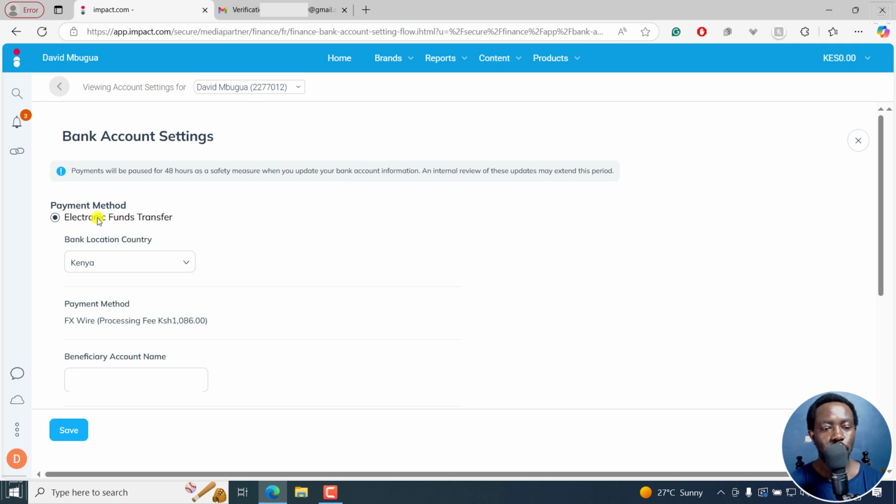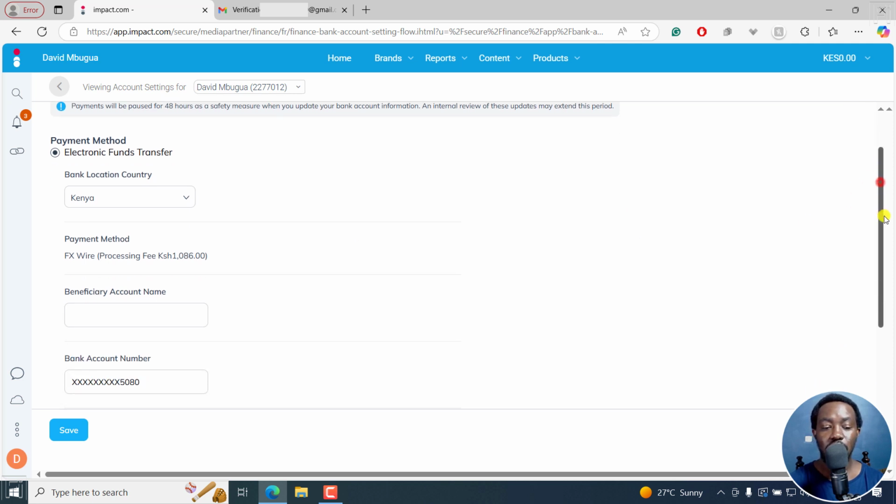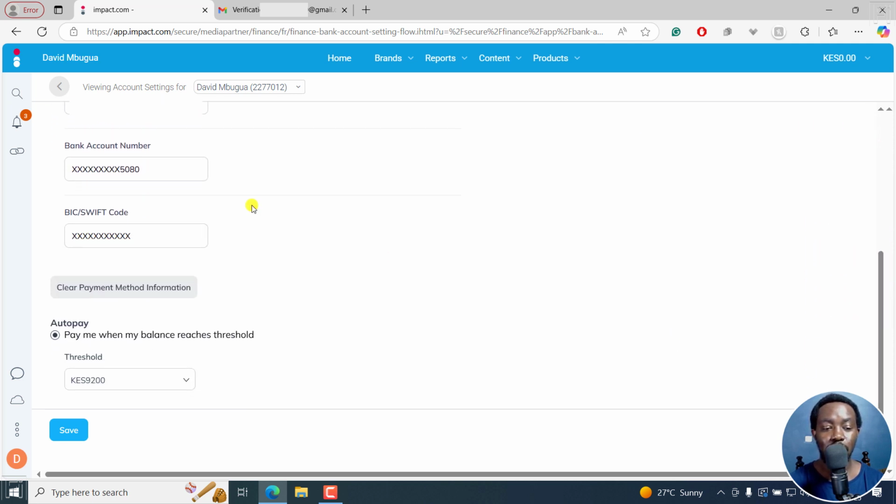Now, you can see it's electronic funds transfer, location is in Kenya, FX wire processing fee, it's 1,086 shillings, the beneficiary account name, and then you can scroll down, the bank account number, the BIC or SWIFT code. You can also clear the payment method.